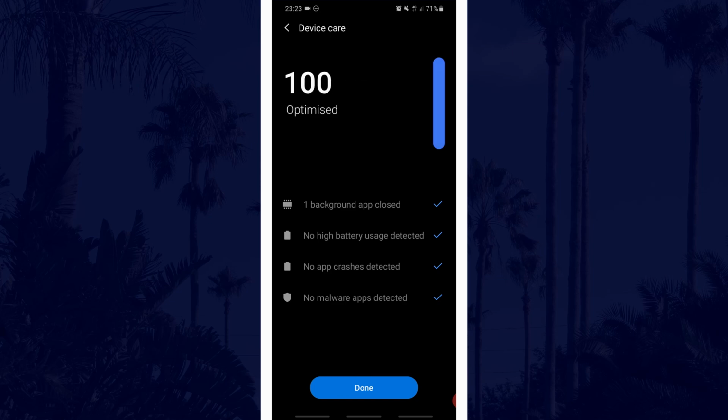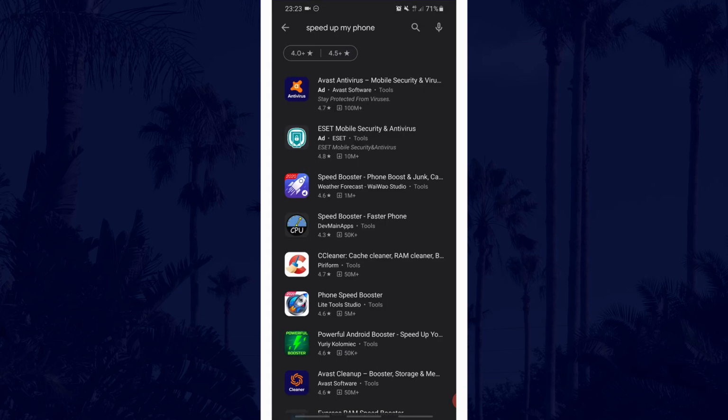If you don't see this option anywhere after looking through your settings, there should be plenty of free apps that will do the same thing on the Play Store. You could use the reviews at the time of looking to help you choose the best optimization app.